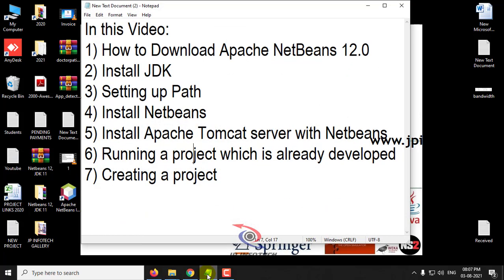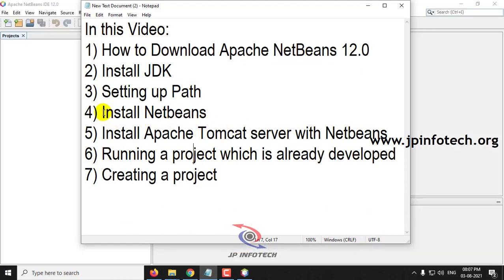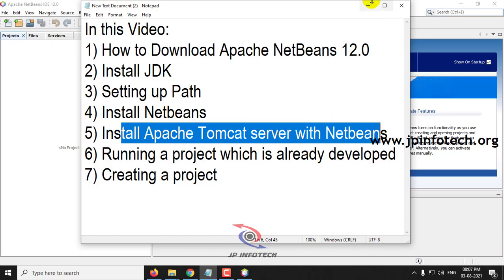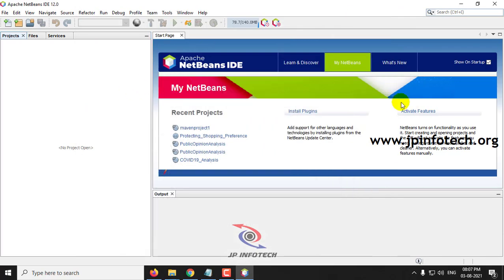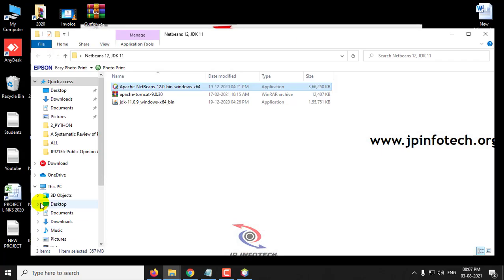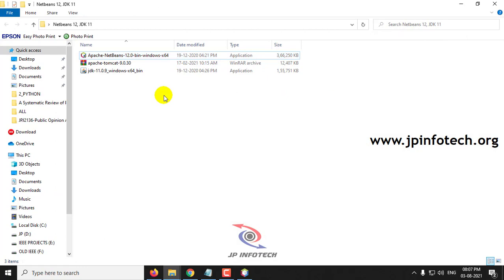So the next part is we have installed the NetBeans. Now we wanted to install Apache Tomcat server with NetBeans. So this is the start page of the Apache NetBeans IDE 12.0. Let me go to the extracted folder. There you can see the final third folder, that is Apache Tomcat 9.0.30. Just right click it and click extract here.